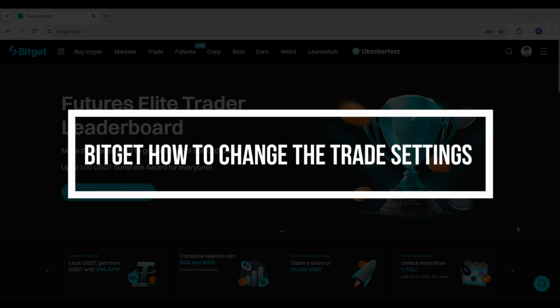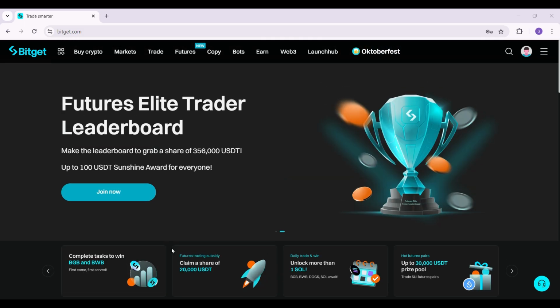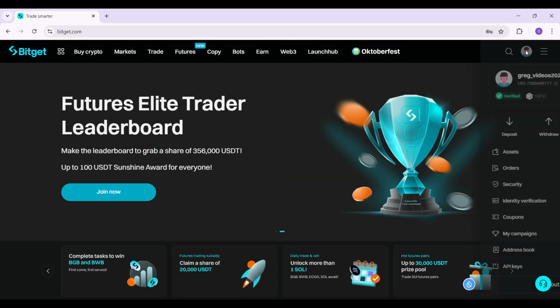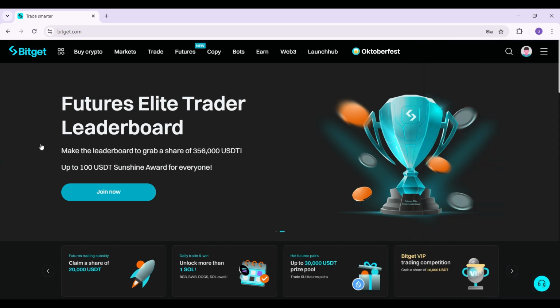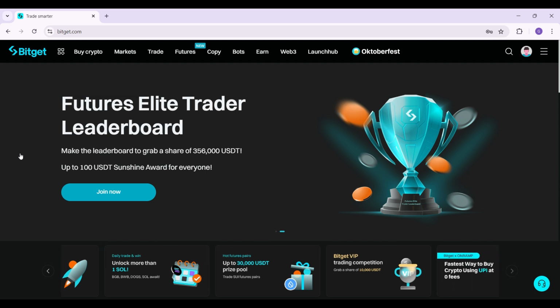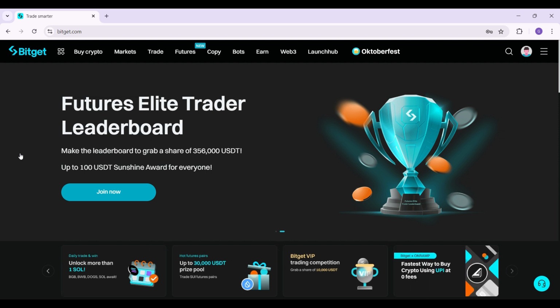In this tutorial we are gonna look at how to change the trade settings in Bitget. Now let us begin. As you can see, this right here is the interface and I have already logged into my account. In case you have not, do it right now. We have also created a tutorial regarding how to. Now let's simply look at how to change the trade settings.